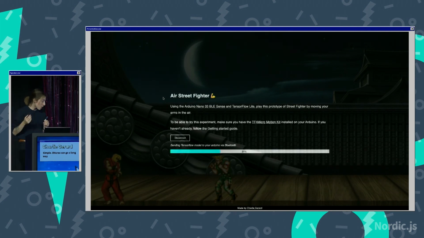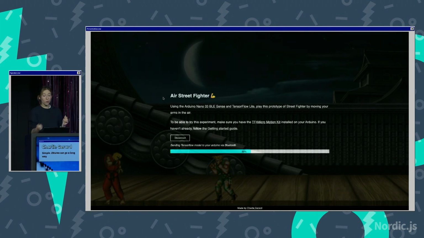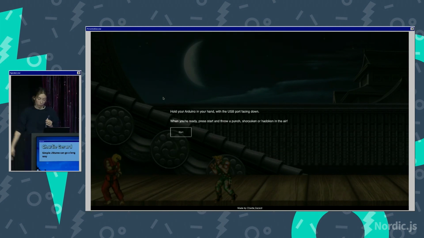It is uploading the model to the board via Bluetooth right now, which is super cool. I wish I could really show you so I could detach from the laptop and do it from there. But next time I'll use a battery pack. All right, so we're ready. I'm holding the board.